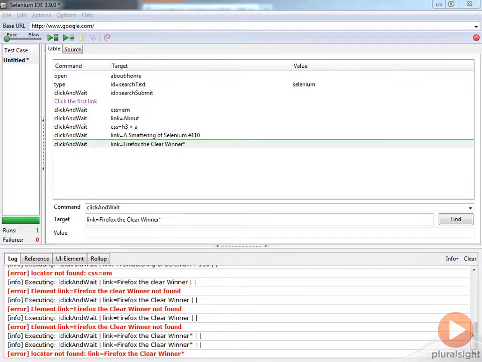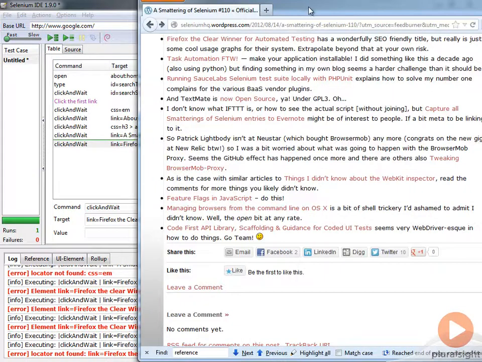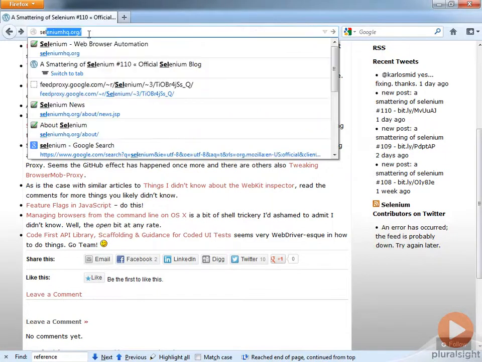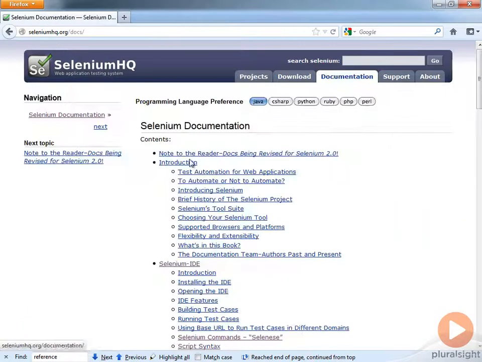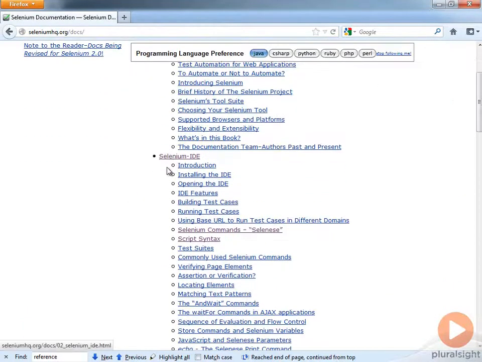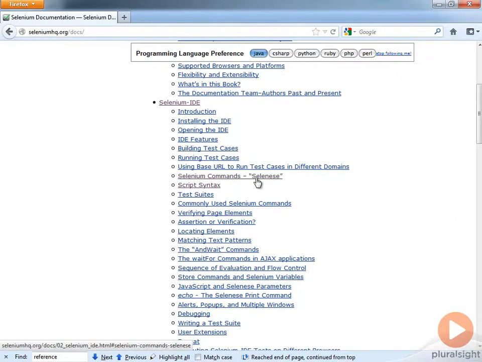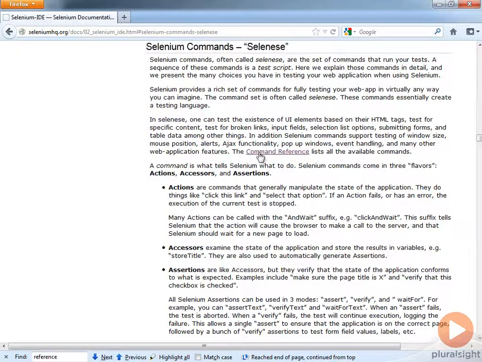And you might be wondering, how do you know what commands to add and what these commands do? Well, there's a reference here, and it's a little bit hard to find. So let me show you where you can find this. If you go to that seleniumhq.org, the main Selenium page, and you go to documentation, and then under Selenium IDE, under Selenium commands, there's a command reference, and this is the only place I was able to find that links to this.